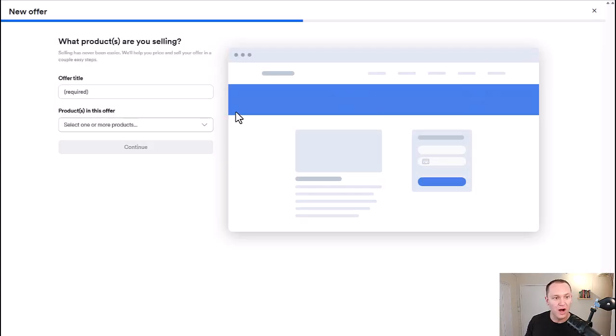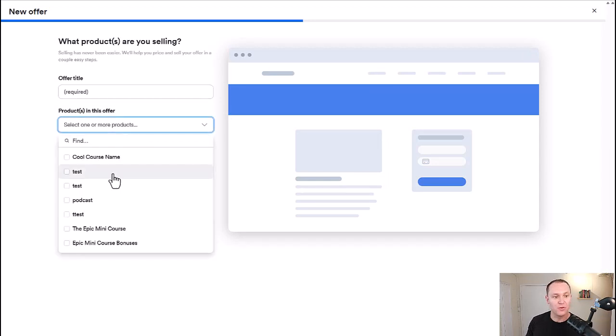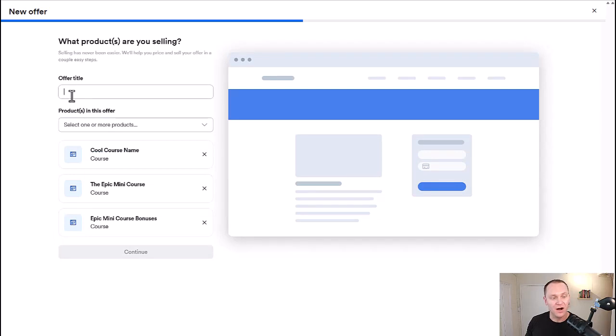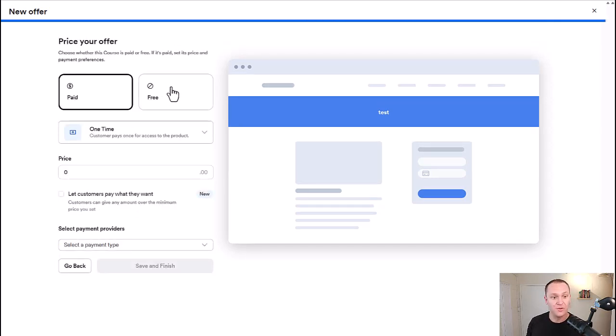You can create a new offer. Just like what we were doing before, you can decide if you want one or multiple different products inside of this offer. We'll just call it test for now. And you can create as many offers as you want. So you are limited on the amount of products you have, but there's no limit on the amount of offers that you can create. And each offer has its own checkout page, but this is one offer with multiple different products inside of it in one checkout page. Okay, so they're getting like a bundle basically. And you can hit continue, free, paid.